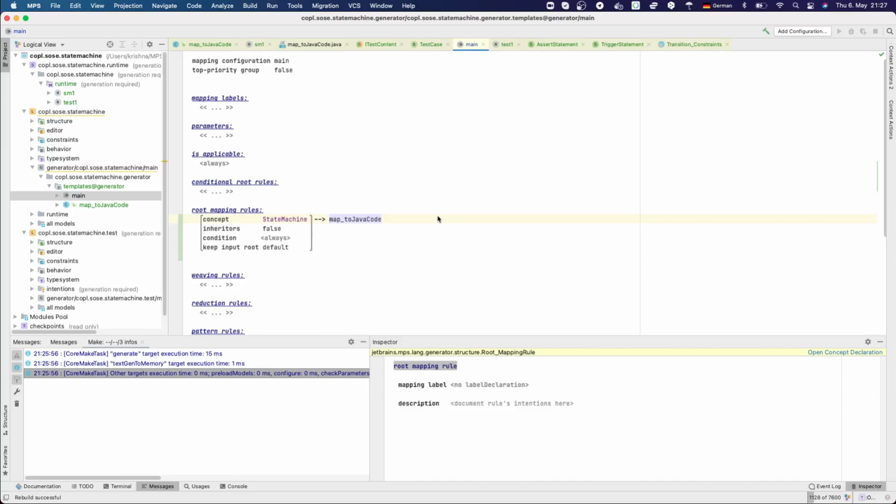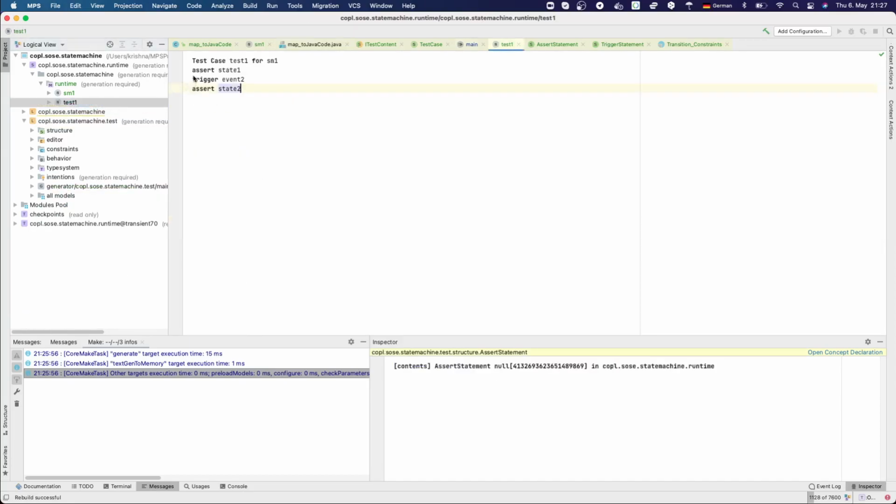And how do you define them? You use interpreters to essentially provide evaluators for each concept in your language. To show how to implement interpreters in MPS, we are going to implement an interpreter for a test language. Specifically, we are going to evaluate if each assertion is in the correct state, right?